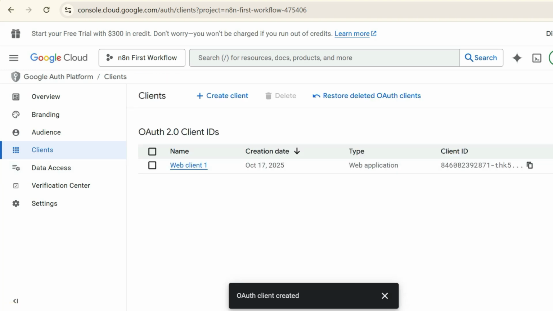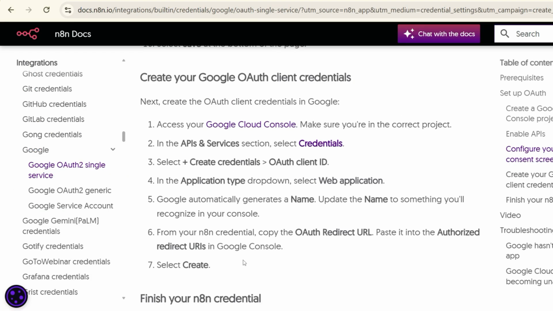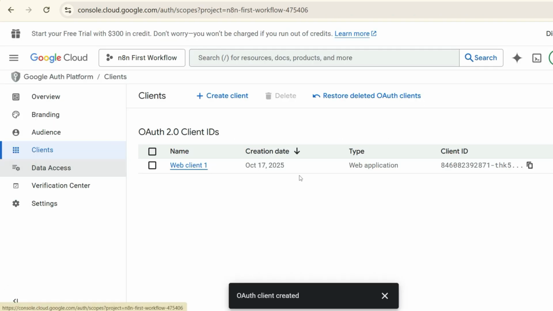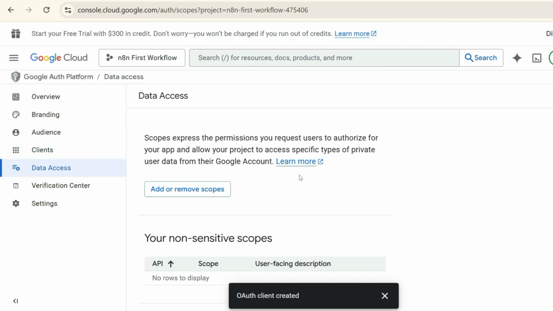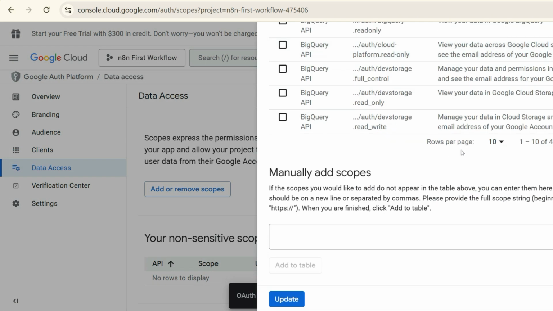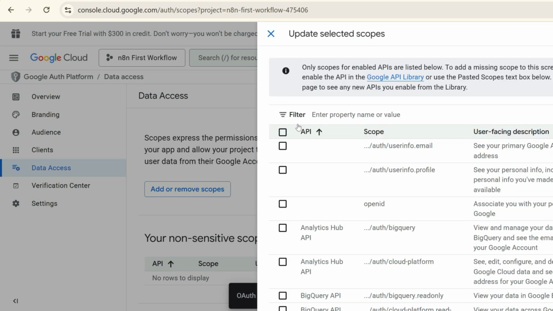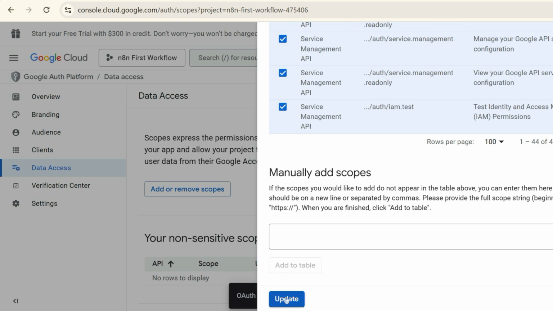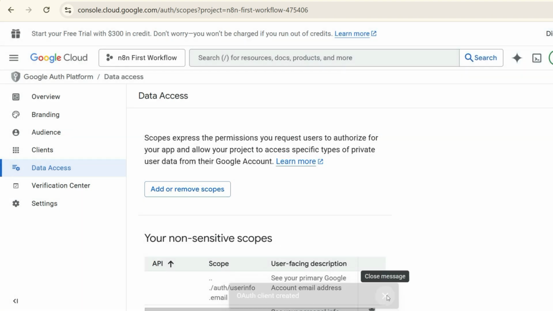Now we add scopes to set permissions. Go to Data Access and click Add or Remove Scopes. You can see a side pop-up, and at the bottom there is a limit of 10 to 100. Check all the checkboxes and click the Update button. After updating at last, click the Save button, don't forget it.